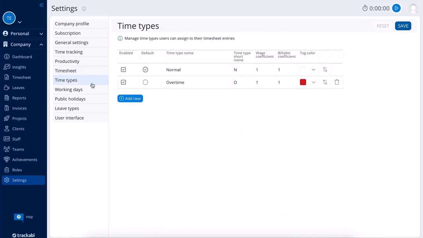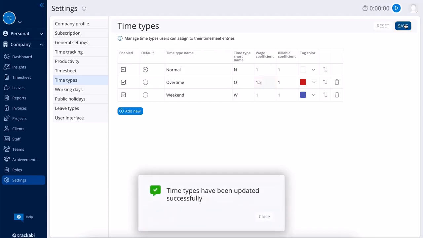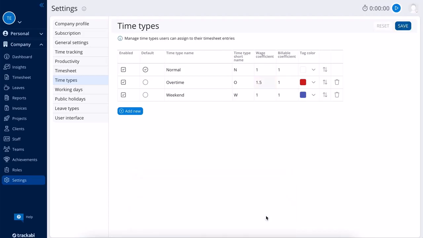Time types allow you to manage a list of special time types, such as overtime, weekend work, etc. Here, you can also set different wage and billable rate coefficients. For example, if you pay 50% more for overtime, you can set a 1.5 wage coefficient for the overtime type. The system will apply this coefficient to all wages earned for overtime work.